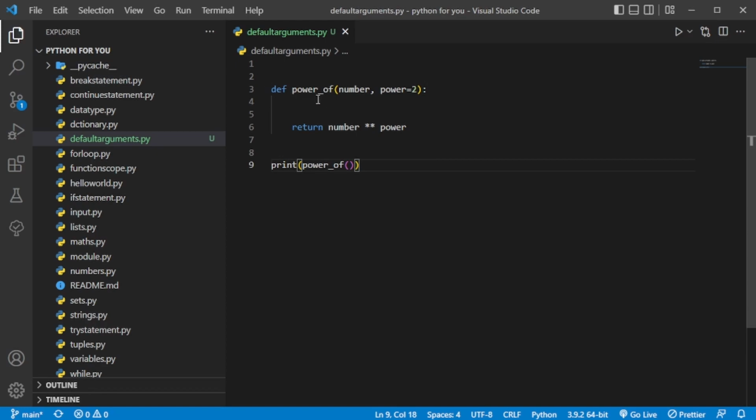So we created a little program that's going to give us the power of a number. And then inside over here, as you can see, we have written a default argument of 2. So if somebody runs this program and doesn't change the specific power that they want the number to have, it's going to automatically assign it to number 2. So this right here is considered a default argument.